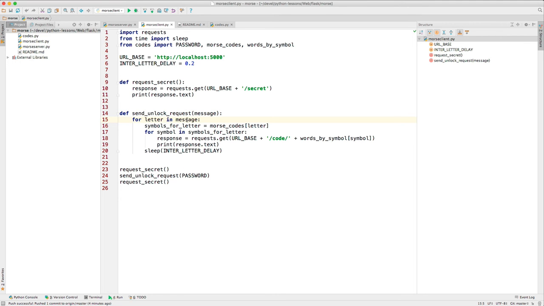For each letter in the message, we look up the Morse code symbols. And then for each symbol in those symbols, we make the HTTP request to the server. For a period, we look up dot, and for the hyphen, we look up dash. And then we display the response, and then we sleep 0.2 seconds before we go on to the next letter. Once we've done that, assuming everything works, the server has unlocked us, and we can call request secret again, and then we'll get the secret.